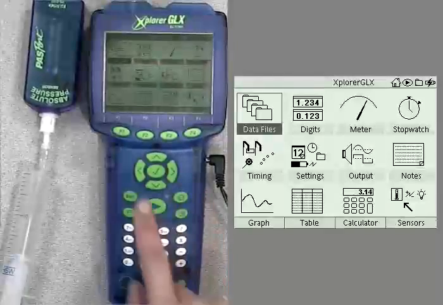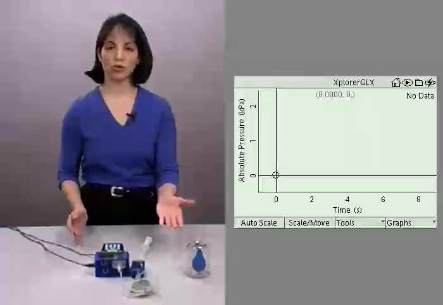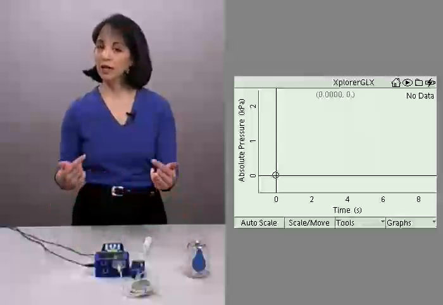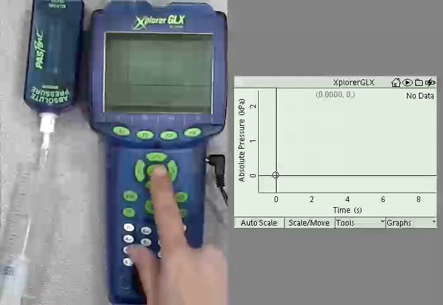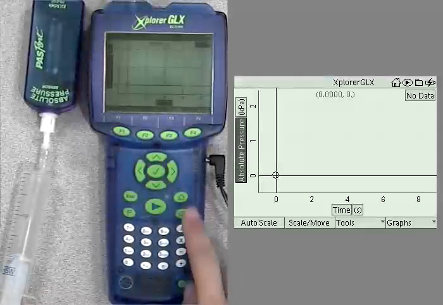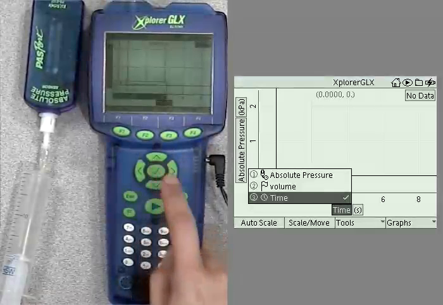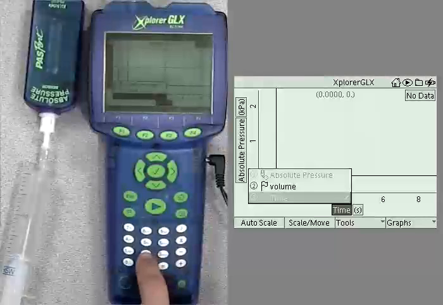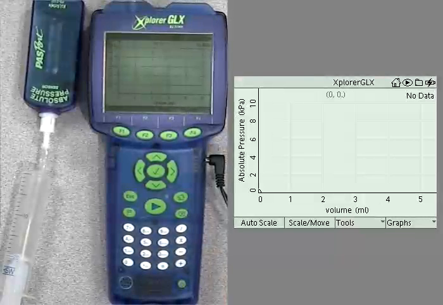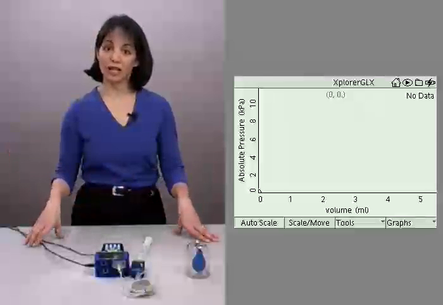So home, F1 gets us back to the graph display where we still have pressure versus time. Now let's go back to our hotspots and see if we've got our volume as a data source. Push the check mark to activate them, arrow to get to them, and check mark. And sure enough, there it is, item number 2, the volume that we just defined. Select it, and now we've got pressure versus volume, and we are all ready to begin data collection.